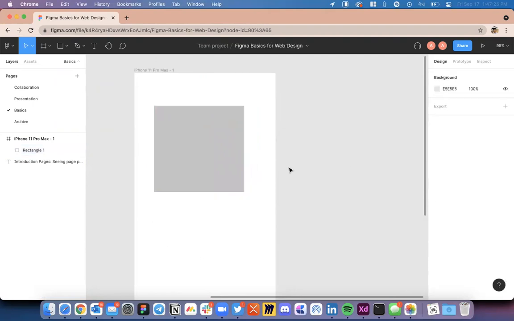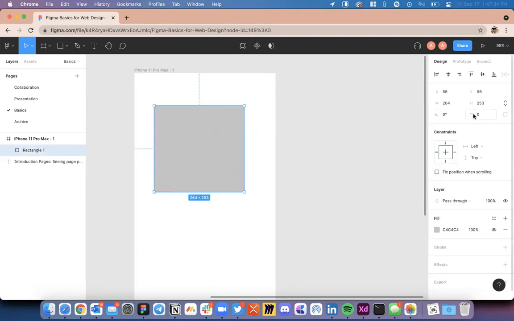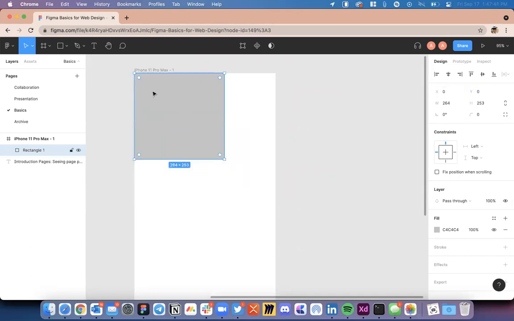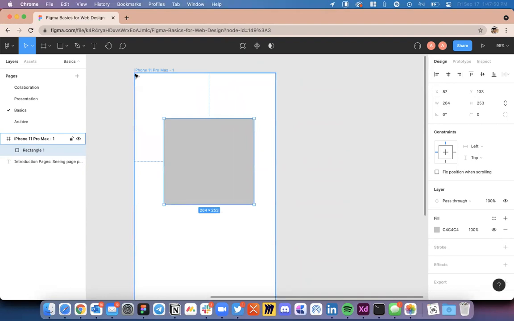Again, if I have not selected it, the inspector panel will just show me the properties of the page. But as soon as I select this rectangle, it will show me the properties of this rectangle. Now, these X and Y values are with reference to the frame, not the page. So if I go ahead and select 0, 0, it will take the top left corner of the frame as the starting point for both the axes.